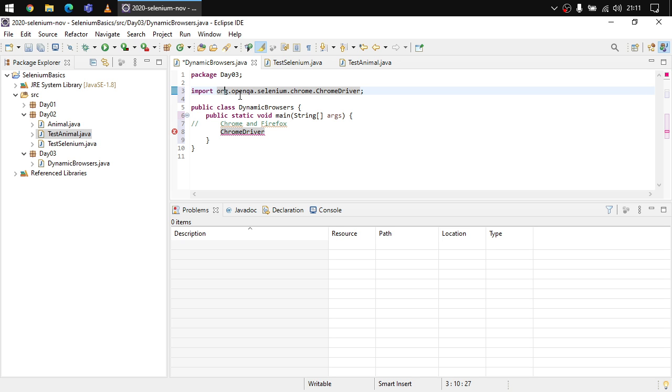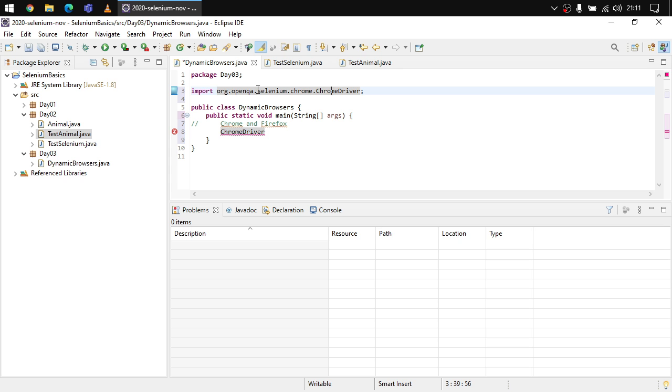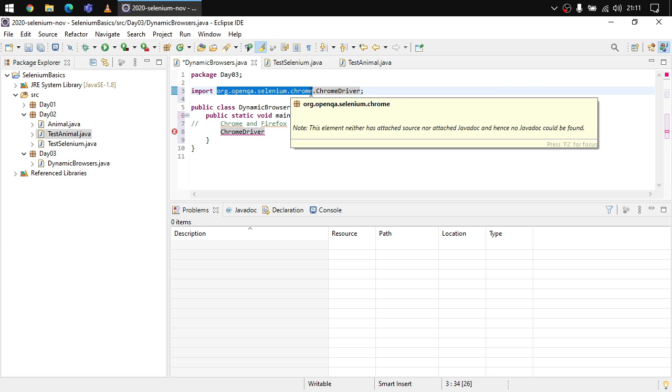Inside that, we have a package named OpenQA. Inside that, we have a package named Selenium. Inside that, we have a package named Chrome. And inside that, we have a class named ChromeDriver, right? So these are the package names. This is the parent one and this one is the child one. Inside this child package, we have the class ChromeDriver.